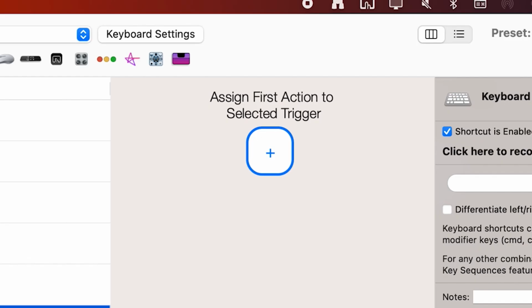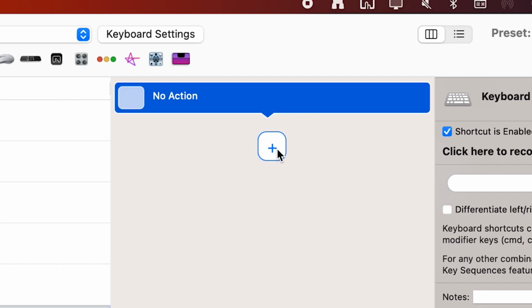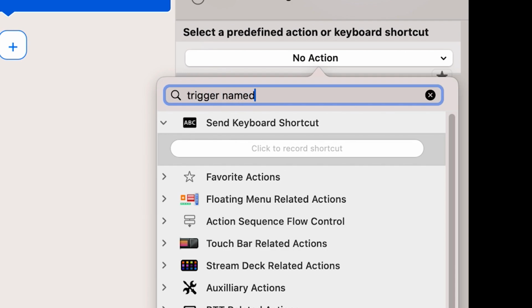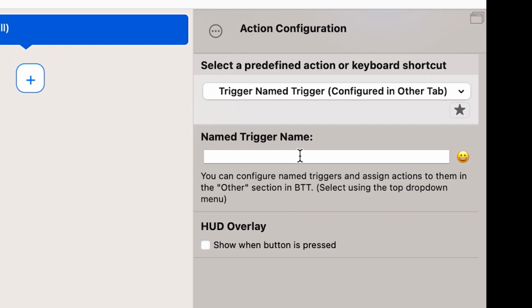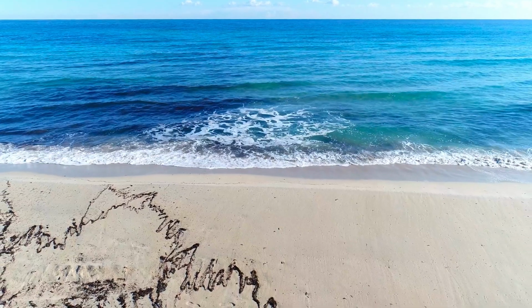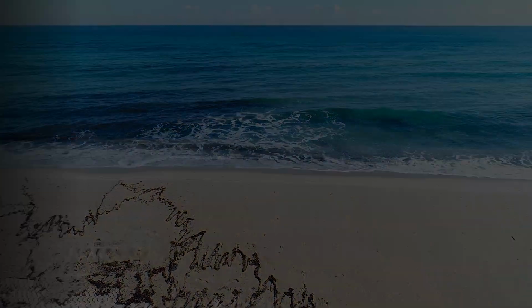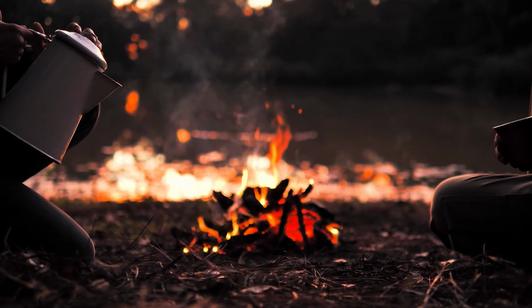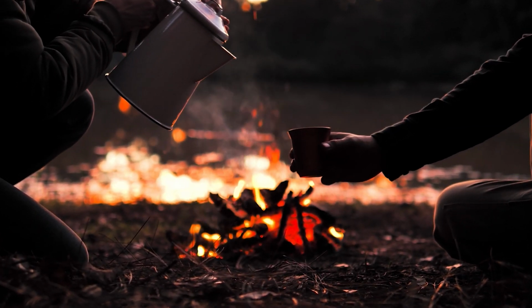When your key combination is saved, click on the plus symbol in the middle column, add the action called Trigger Named Trigger, and type the name of our reusable named trigger into this text field in the right column. And this is how you can automate adding a shadow wipe transition to your timeline in Premiere Pro in only a few seconds and with only one keystroke.